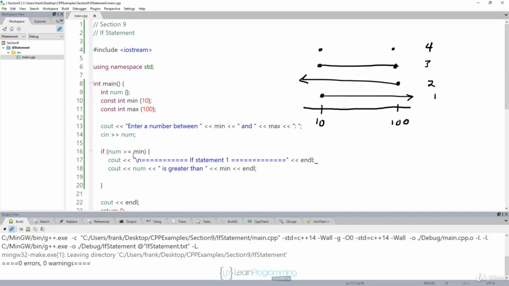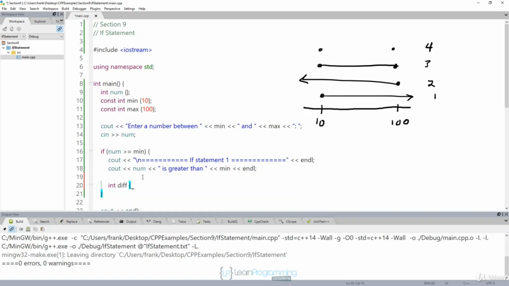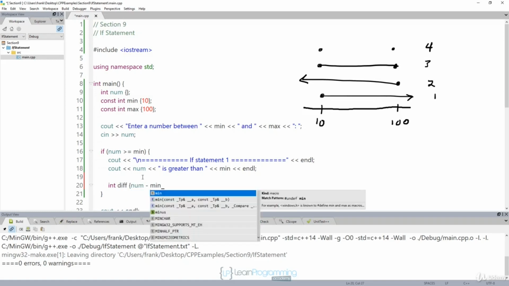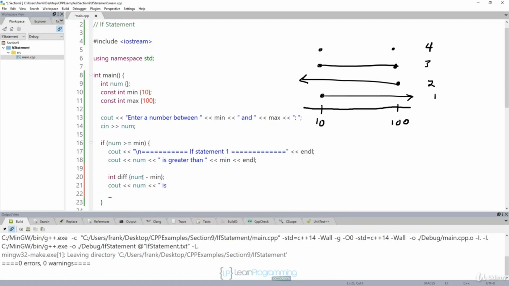Now suppose that I also want to display how far away that is from min. What's the difference between the number that I entered and min? Well, I could just subtract, right? It's pretty simple. So we could create an integer here, and I'll call it diff for the difference. And I'll initialize that to the number the user typed in minus the min, right? Because I know it's greater than min, so that's going to be positive. And then I'll just say cout, "the number you entered is", and I'll use diff here, the difference amount, and I know it's greater than min.